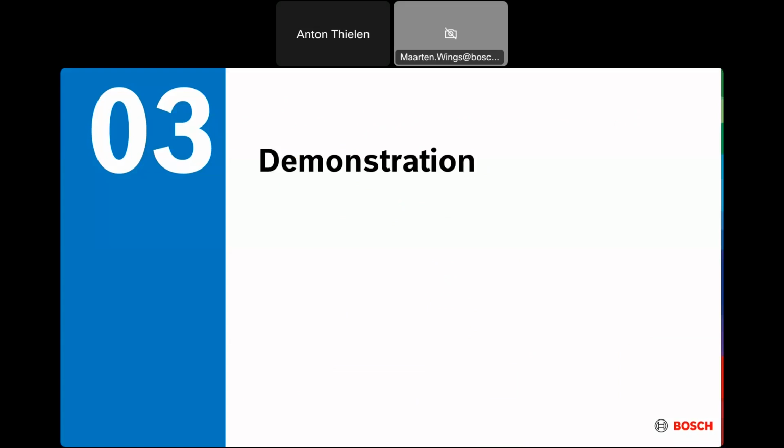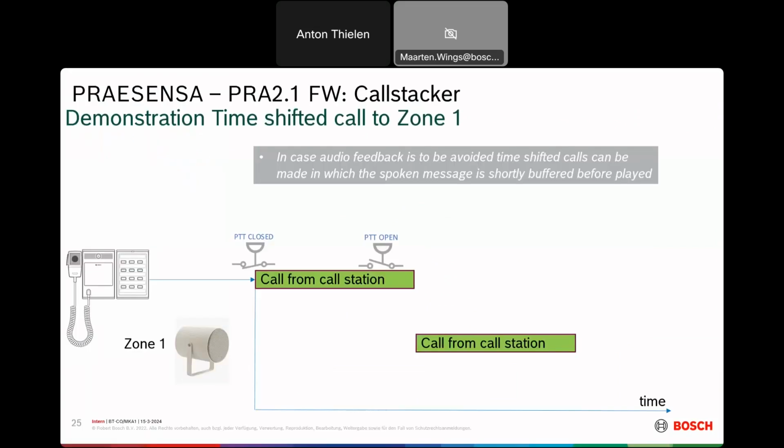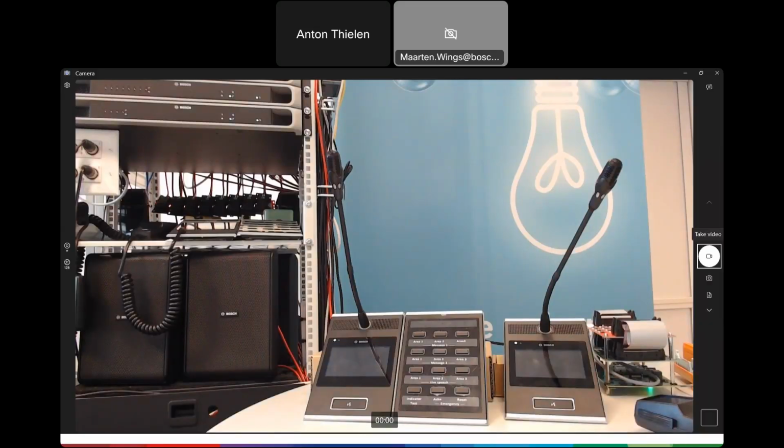Next, I would like to move on with the demonstration. First of all, I would like to show you the time shifted call to a zone. I have just one zone, and a call station making a call, and after the call is finished, I can release the call. Let me try to bring up the camera here. The call station where I configured this is this one here. So let me make a call to that.